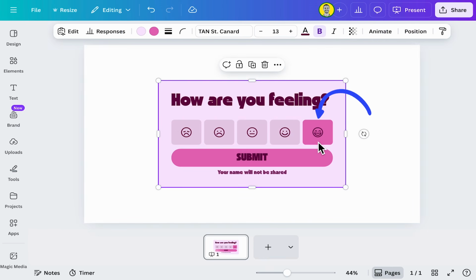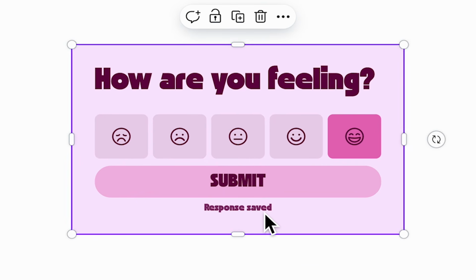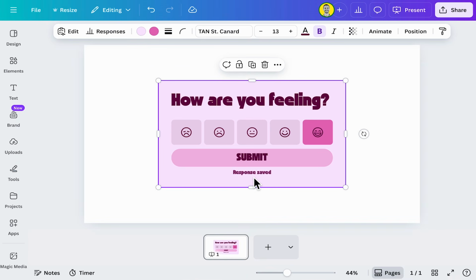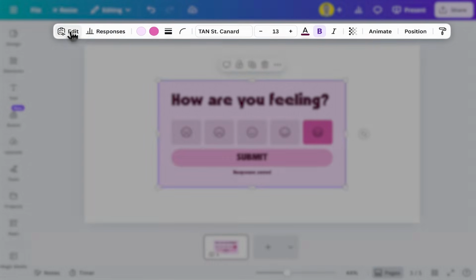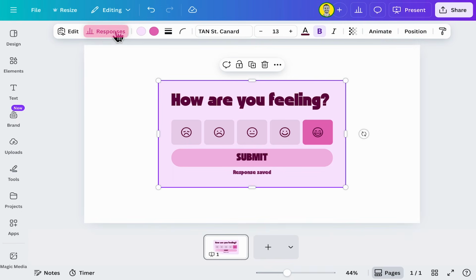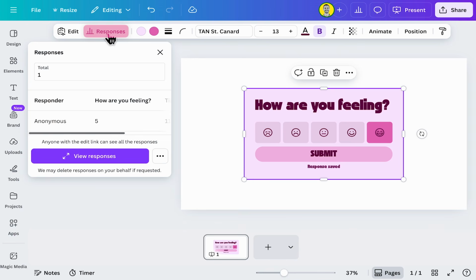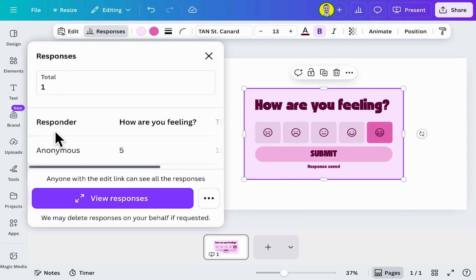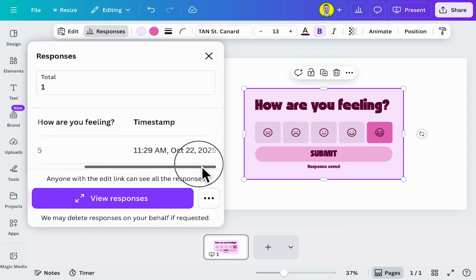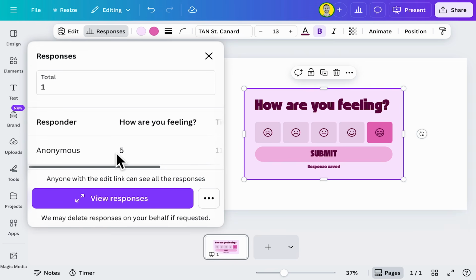Okay, let's say I'm super happy about all these new Canva features, submit that, and you see my response has been saved. So where has it been saved? Well, I can see right here with my form selected, I can see a new floating menu and I see this button right here with responses. So when I click here, I can see this pop-up showing some insights about the responses to my form. So total 1. So I have 1 submitted answer. Responders, anonymous.